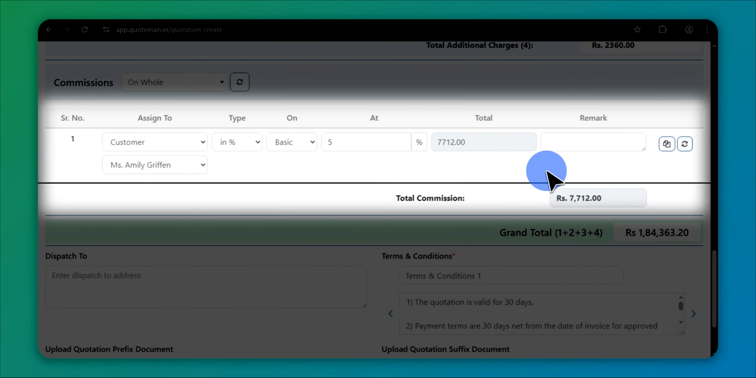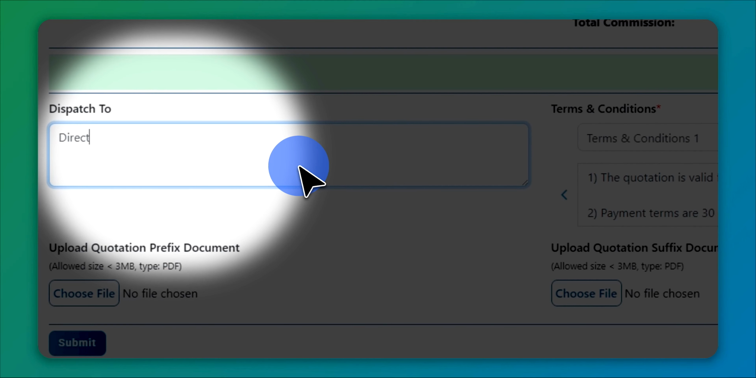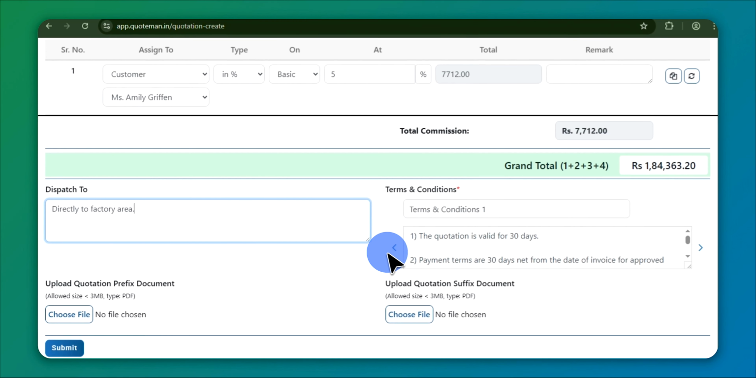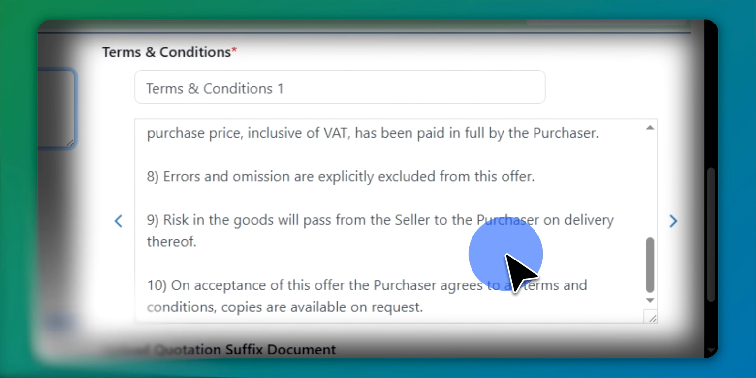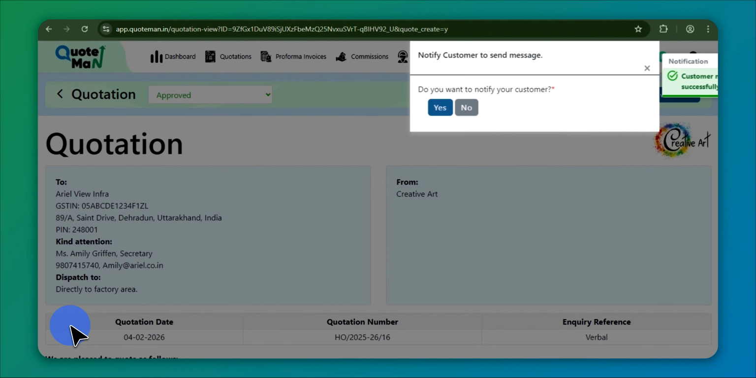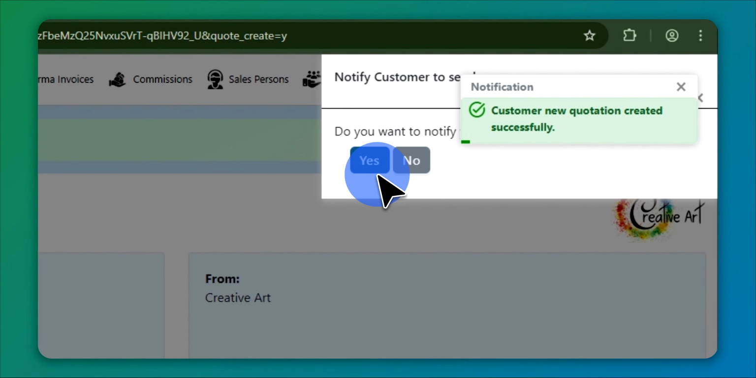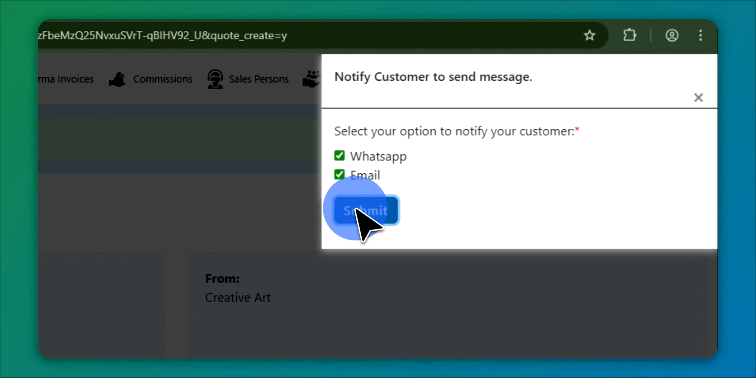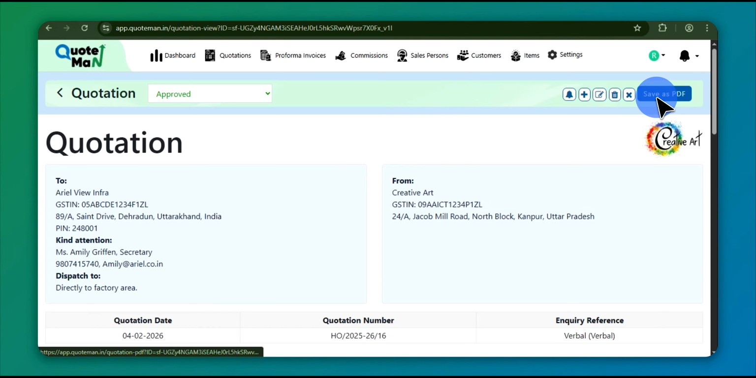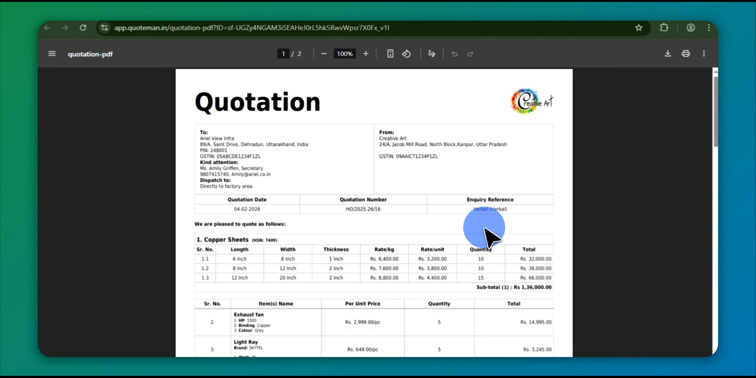Once the commissions are added, you can add a dispatch to address if it's a bill to a ship transaction. Next, select or edit the terms and conditions and click on Submit. Your quotation has been created successfully. You can share the quotation with your customers directly via WhatsApp and email, or you can also save it as PDF and then send it to your customers.